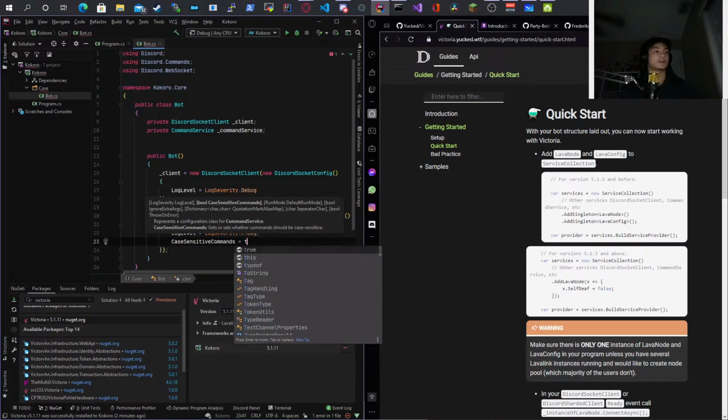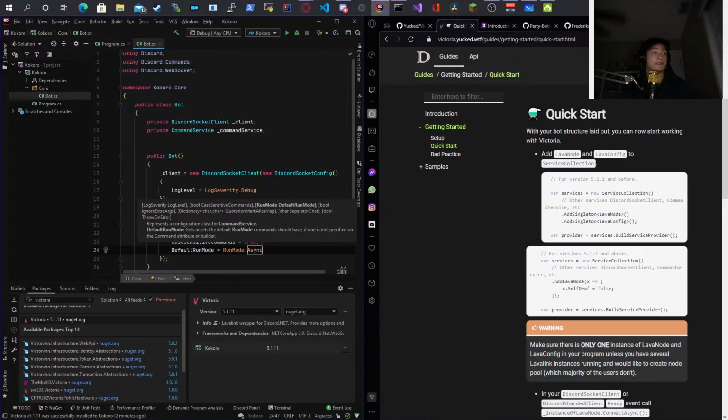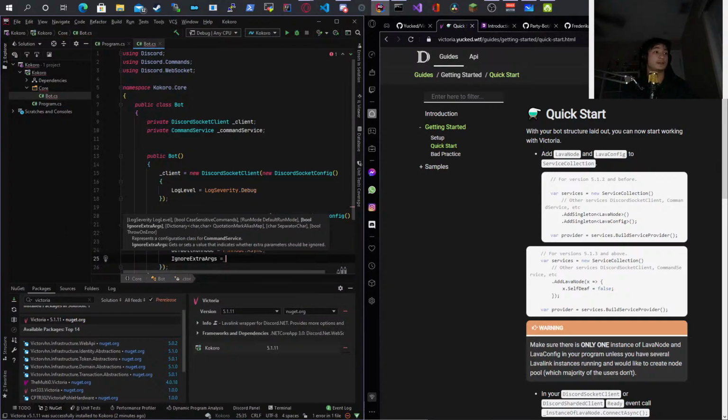Case sensitive, I'm going to have that be true, so there's a difference between uppercase H and lowercase h for a help command. Run mode, I need that to be async. I'm going to also have it ignore extra arguments. Discord.net has a problem where if there are extra arguments, it complains. So this just removes that complaining.